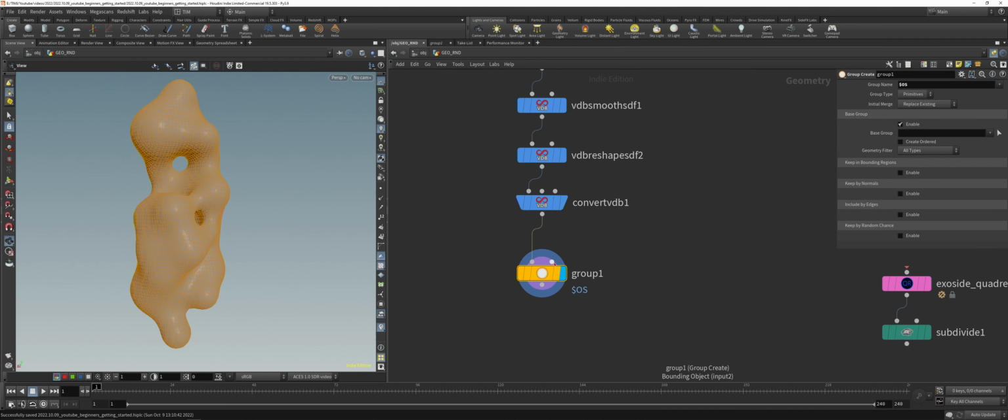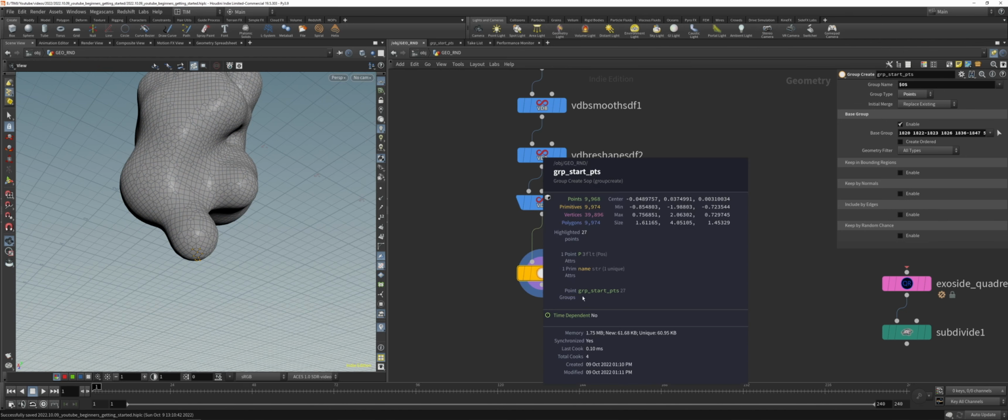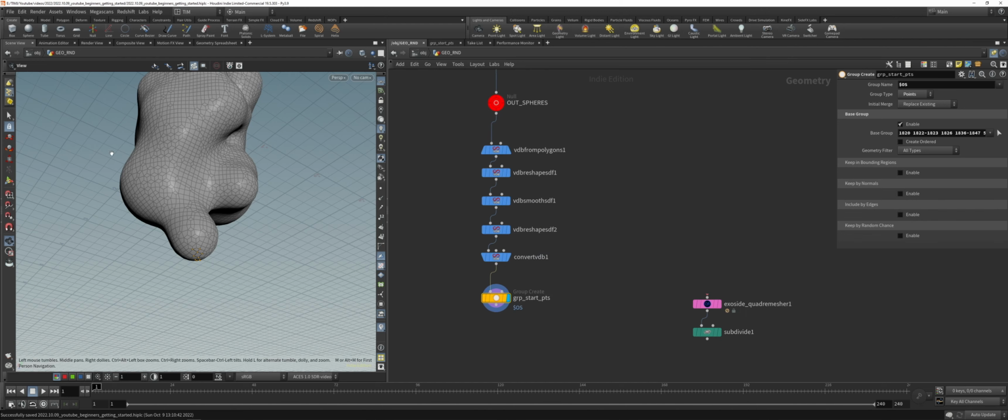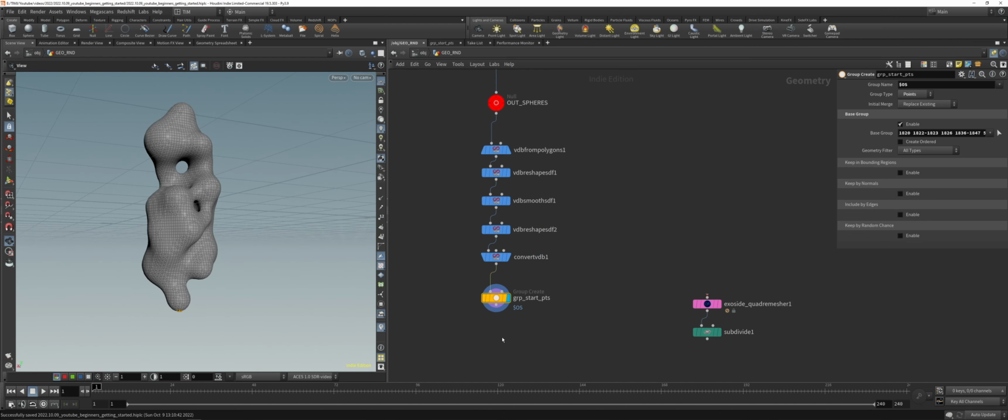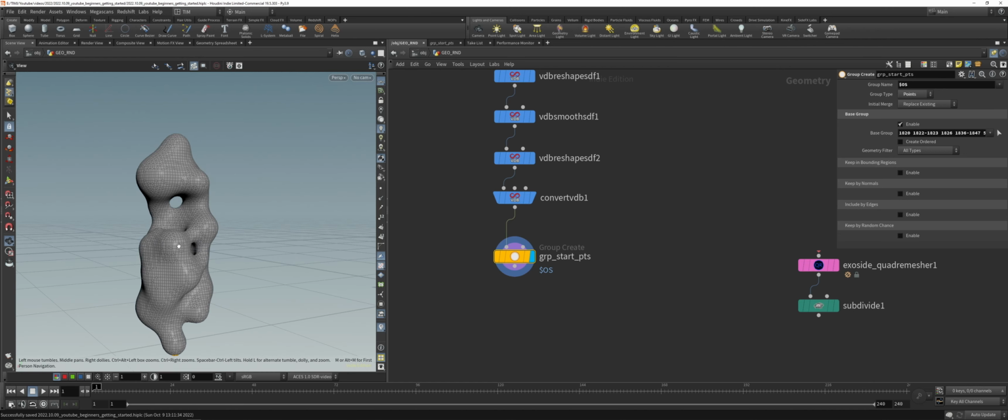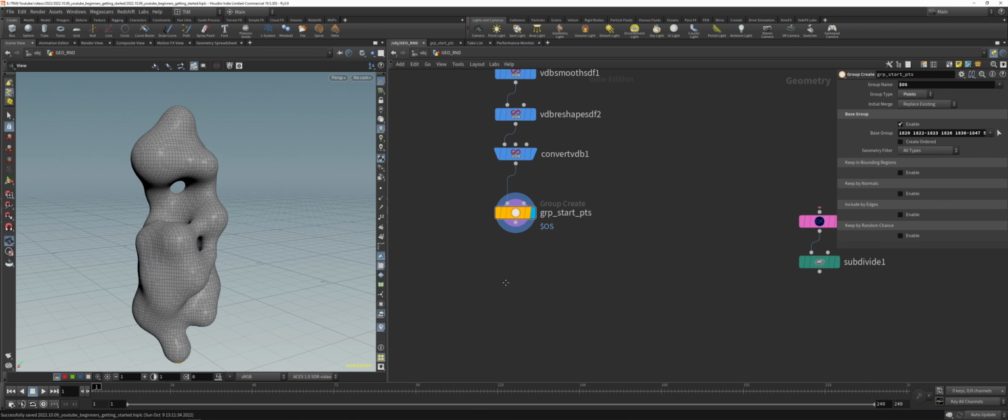Let's select your points, and let's select your points down here. You can see the group is already named group starting points because of the $OS operator string, and this is that one. Okay, so now we got points, and we got a point group. What we can do with those? That's pretty cool. But first we need another node.